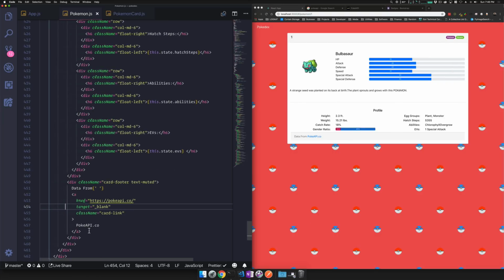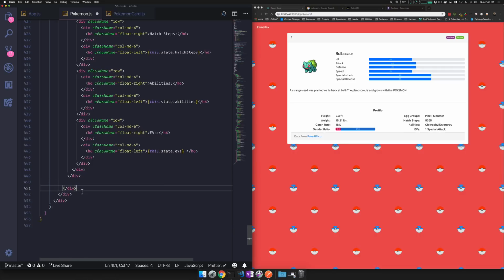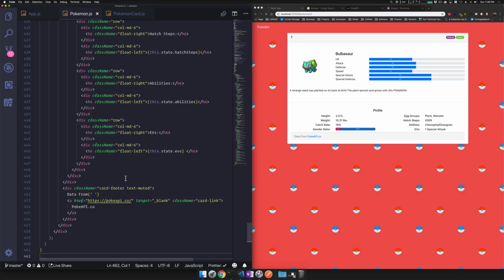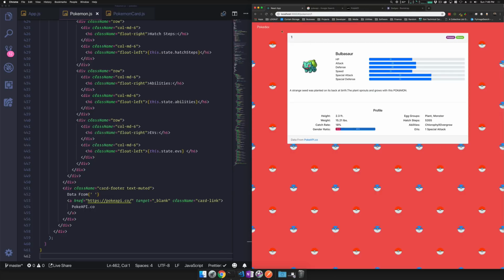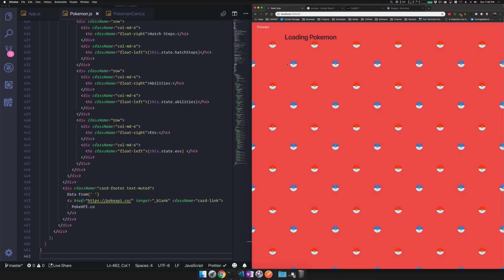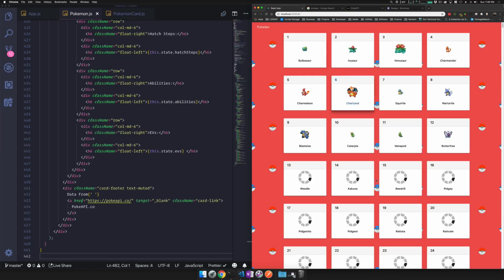All right, so that should add a footer to the bottom of our thing. It is inside of it, so let's move it out real quick. Go down one. There we go. All right, there we go. So you can see right here, there's this data from pokeapi.co. If you click on it, it takes you to the PokeAPI website. So look at that. Now to make sure that you guys don't think that it's pulling it from just one, let's click on a different Pokemon.